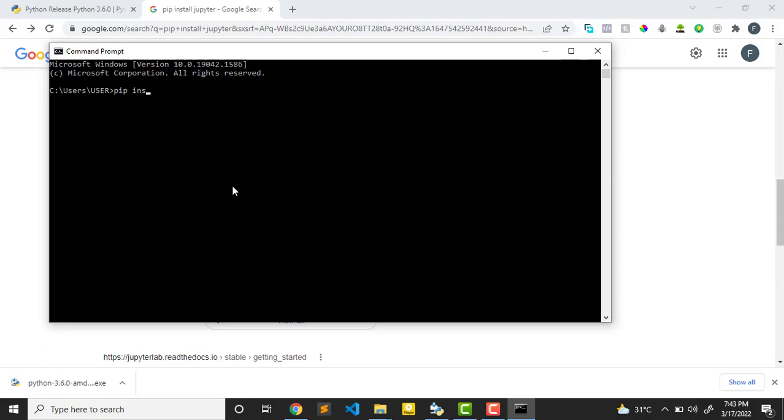Now, by the time you install your Jupyter, all you have to do is launch Jupyter. Just say Jupyter notebook. By the time you do this and click enter, something will happen. You will see that a port is going to be created. So what do I mean by a port? You will see it right now.